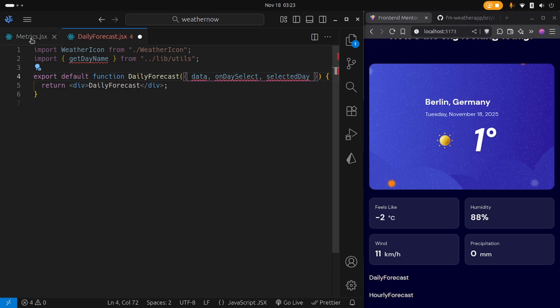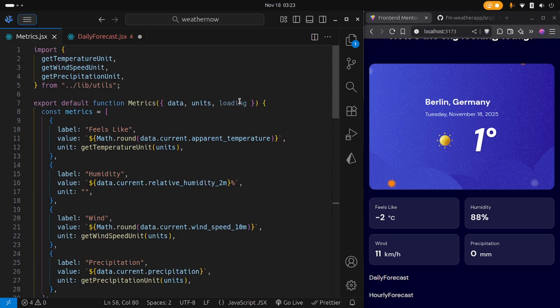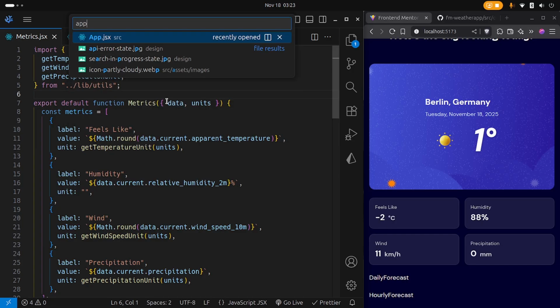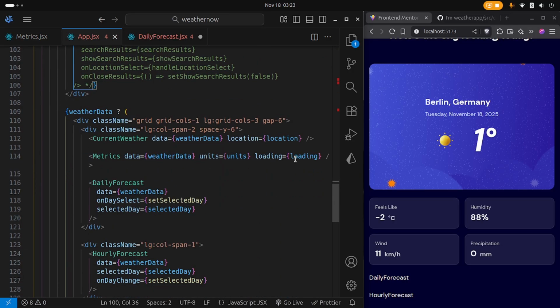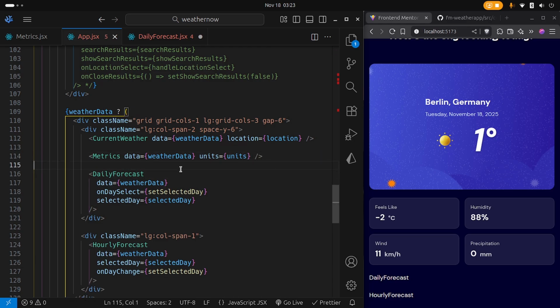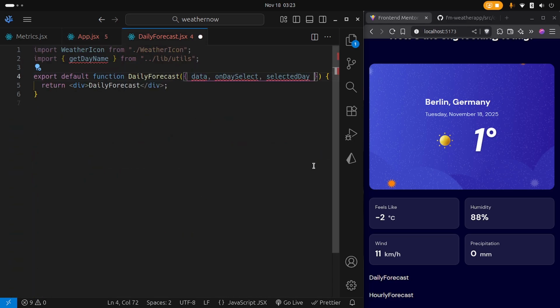And I've just remembered something. We don't need this here. We don't need that prop, which means that in the app.jsx, I don't know whether I included it. I think I omitted it. Okay, so I included it, so we don't need it. We can remove it right there. Save that.